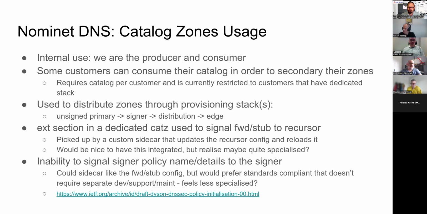So in our use case, we're always the producer, and with one exception, always the consumer. So we don't necessarily have some of the concerns that Klaus just outlined in his use case, but we do still have the considerations around things like the controls and protections around not accidentally producing an empty catalog and watching zones disappear from edge networks, for example.